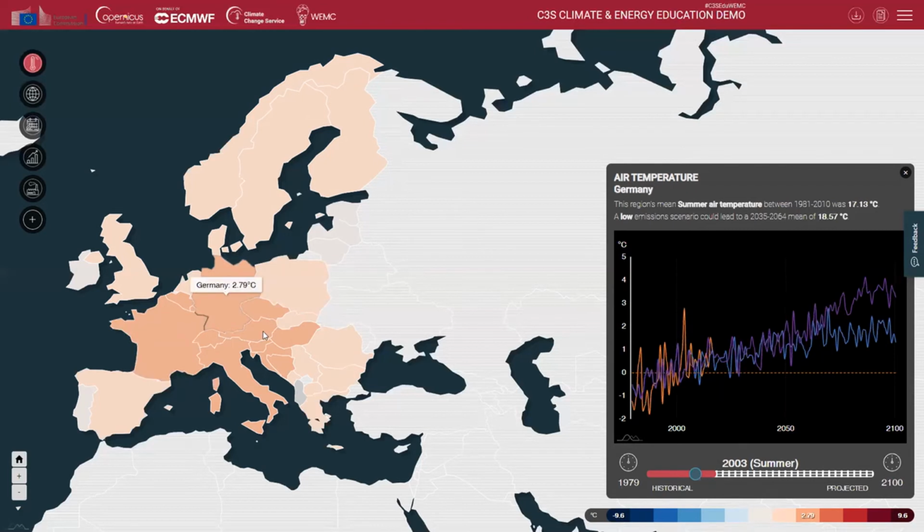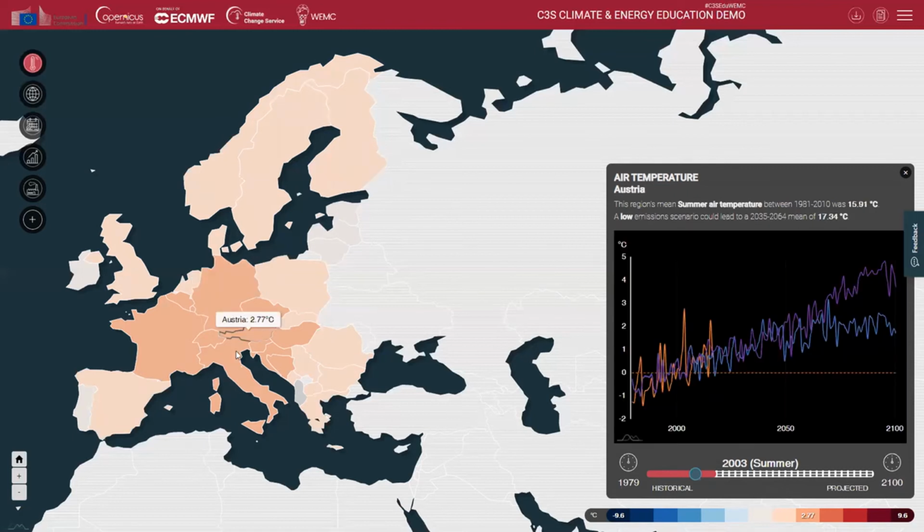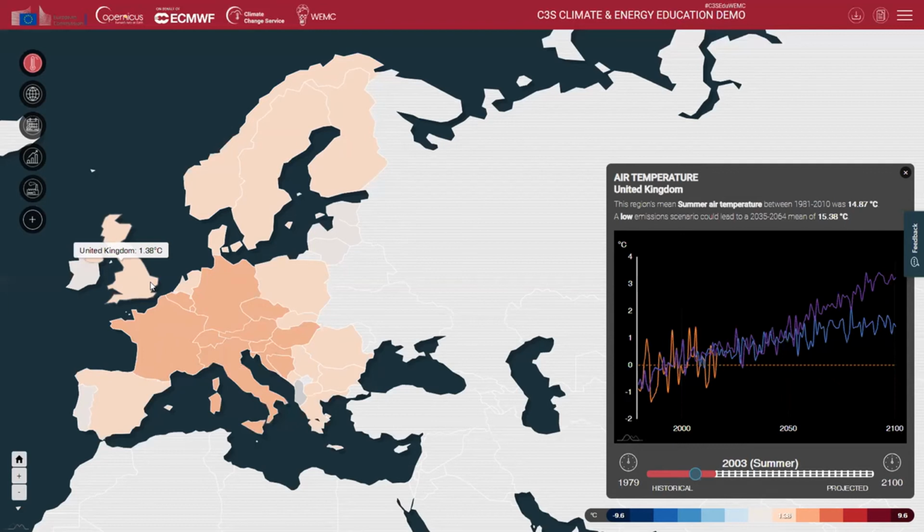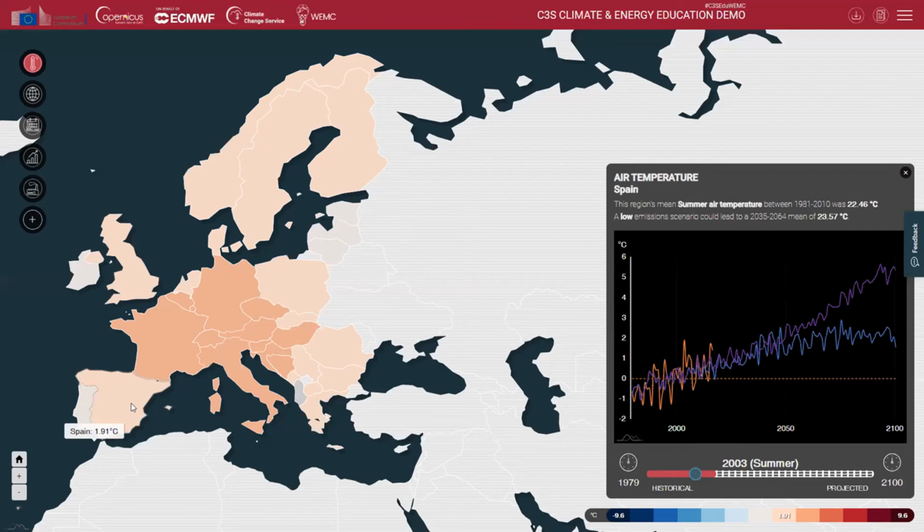Now, no matter what European country we click on, we can see the same warming trend. So we can conclude that the extreme heat wave events that have been taking place in Europe recently, such as those in 2003, or even more recently last summer, are projected to become normal conditions by the 2070s.